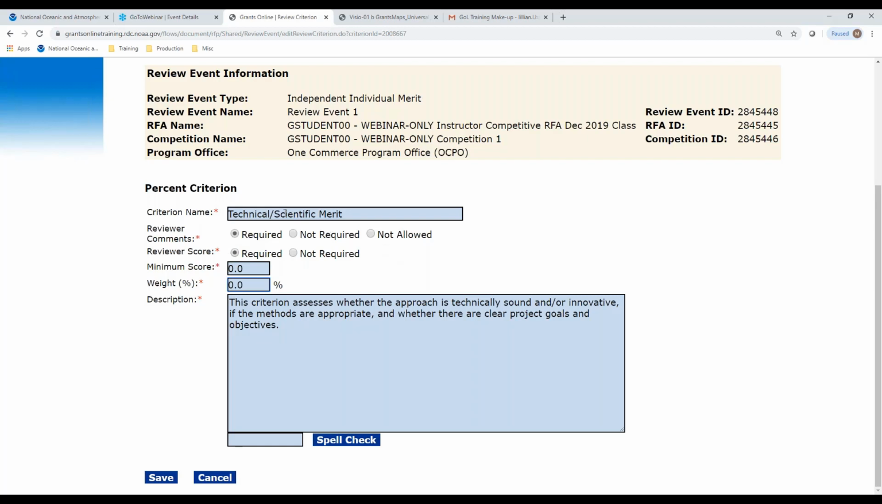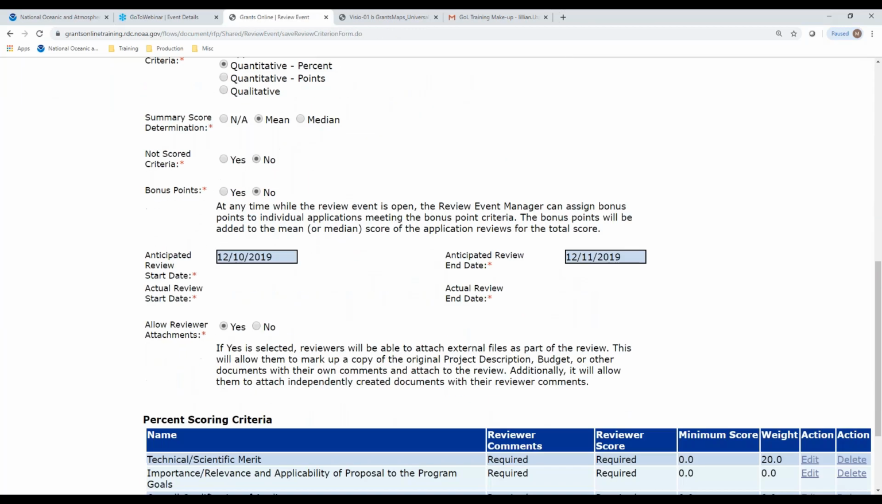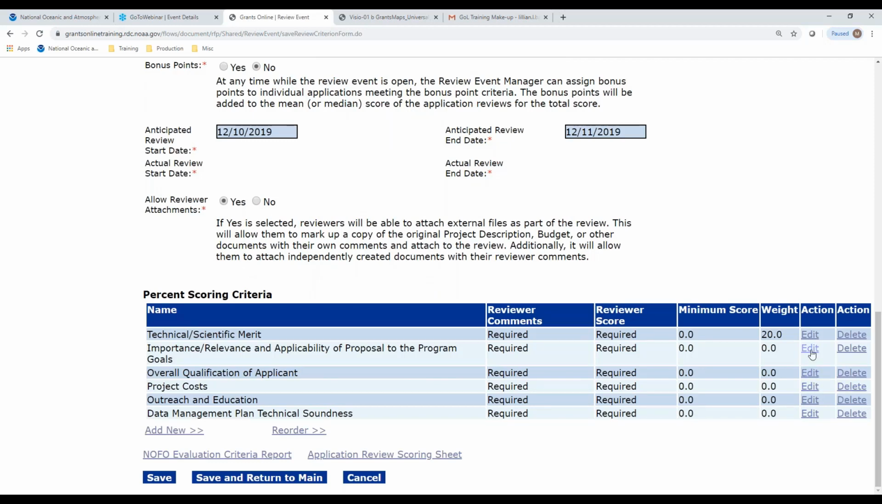Okay? So for the first one, we're going to keep it required and not required. We'll allow the minimum score to be 0, maximum to be 20. And save. You can change the description if you want. You can even change the criteria name, but again, you're going to need to talk with the lawyers if you're going to do that. Okay, so we have the first one on here. Let's do the next one.